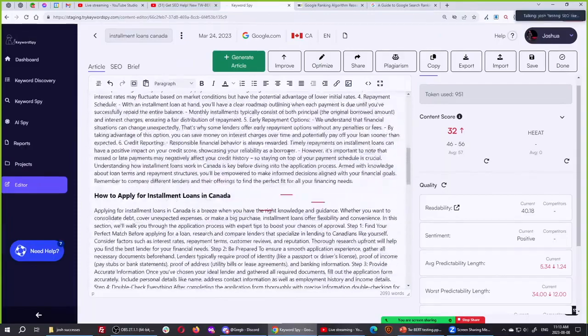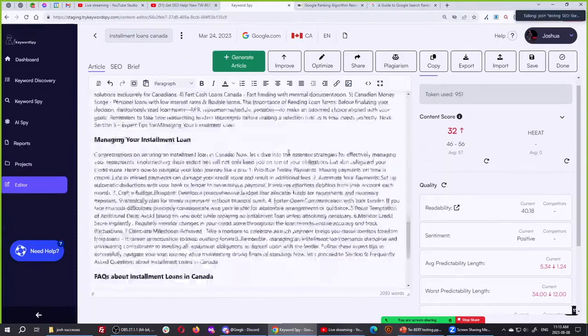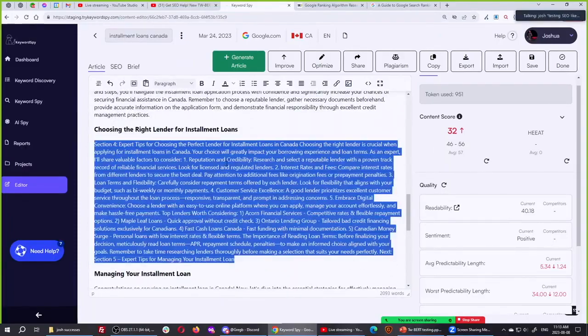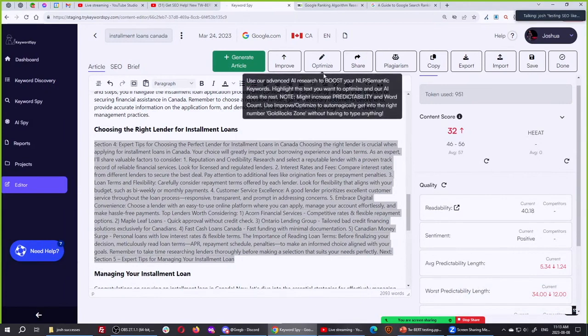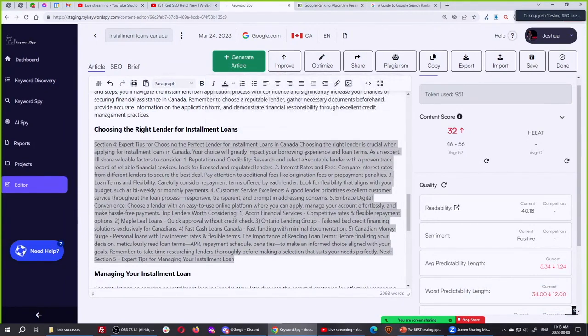Yeah, I definitely can. So I think I rewrote this. Looks like I rewrote this. So if I click Optimize, this one is still broken. So if I click Optimize, it's like the opposite of improve. It's going to SEO it up. It's going to increase the average predictabilities, but it's also going to increase the content score as well. So you just want to massage these numbers until they're in the right spot.